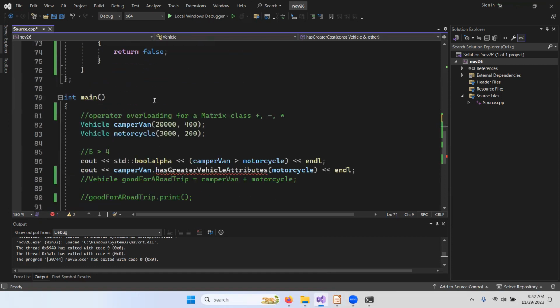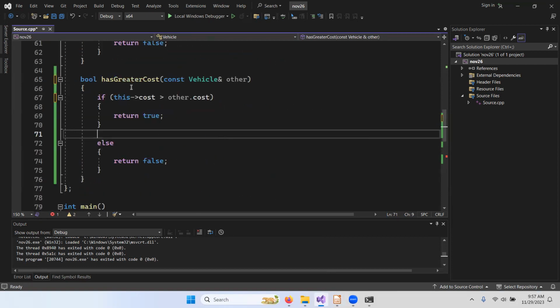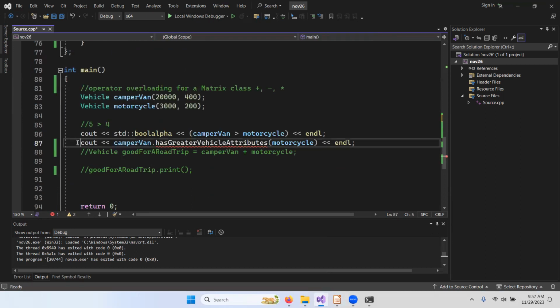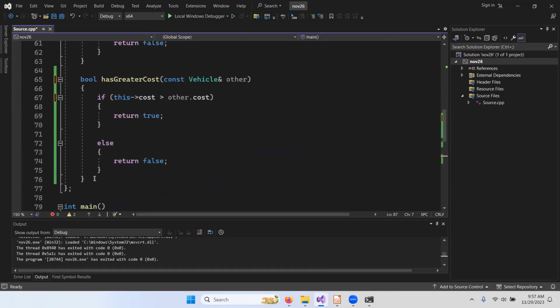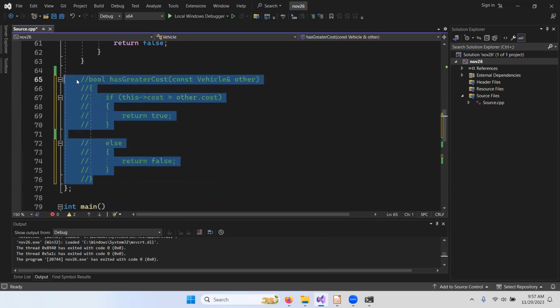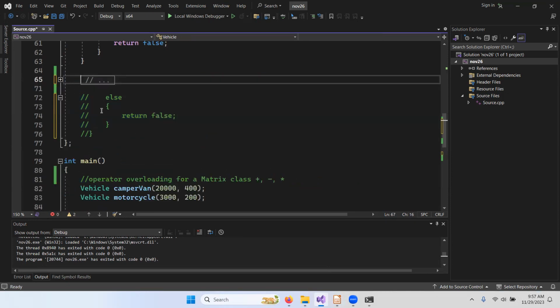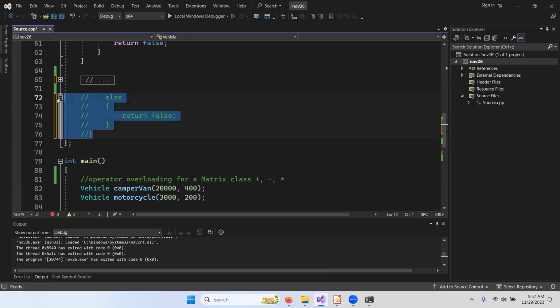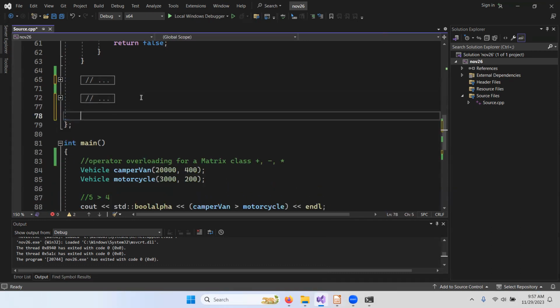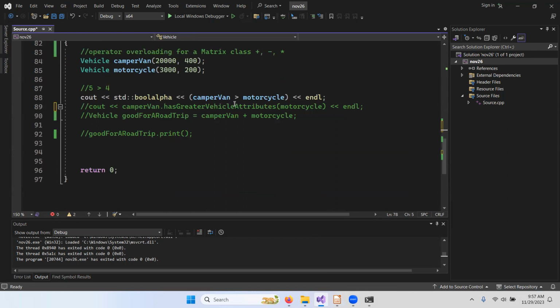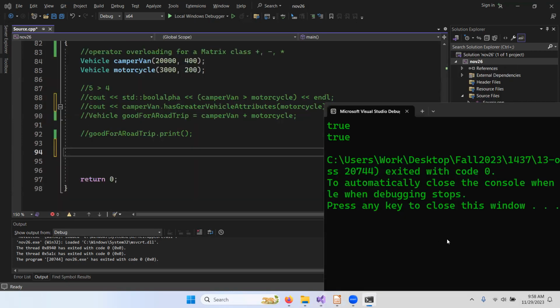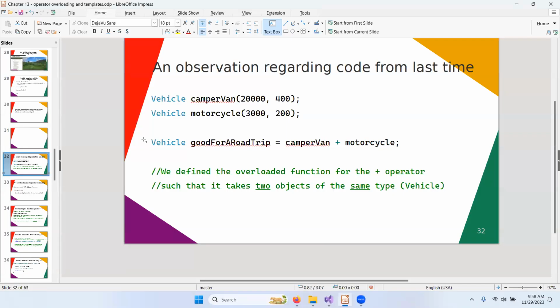Okay, so you could do this as well, and it would work. Just wanted to point that out. Operator overloading is not something that must be implemented in order to compare attributes of classes. That's probably obvious. And this function name is unambiguous, has greater vehicle attributes, whereas the comparison operator greater than is perhaps somewhat ambiguous. Okay. But let's overload a couple more operators, and I make an observation at this point in my slides.